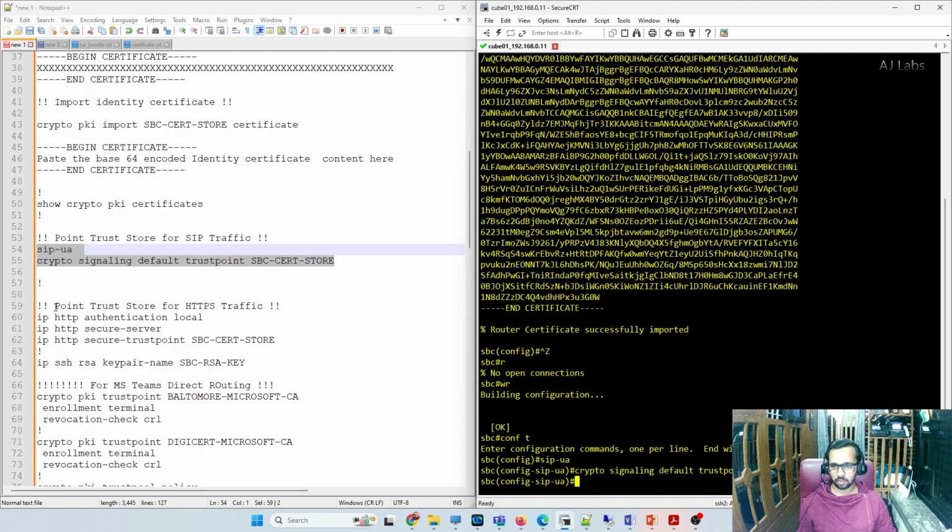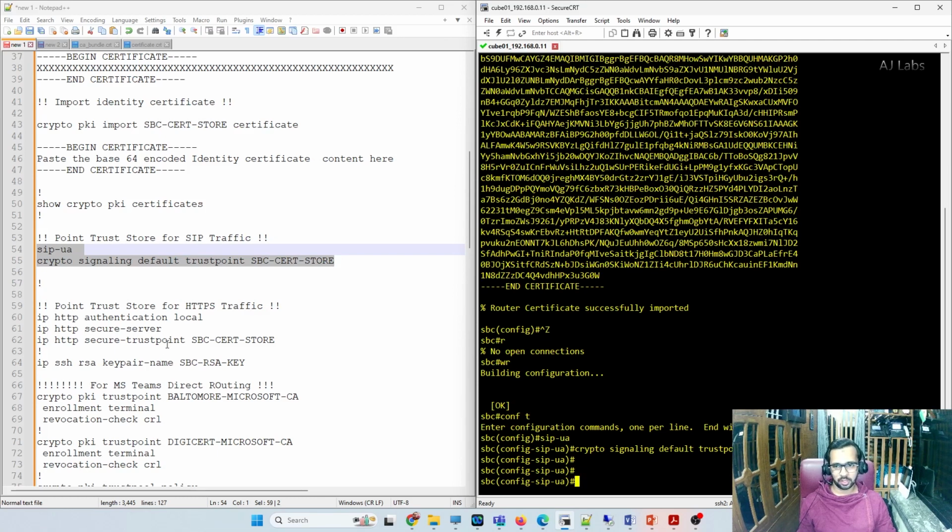And now all the SIP communication will be using that particular certificate. But unfortunately, it's not easy to test that. I need to have another entity who can send SIP traffic.